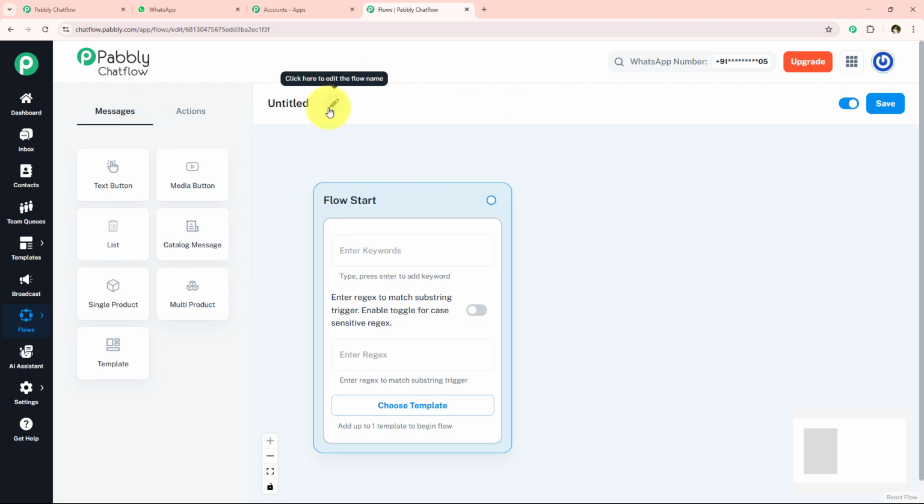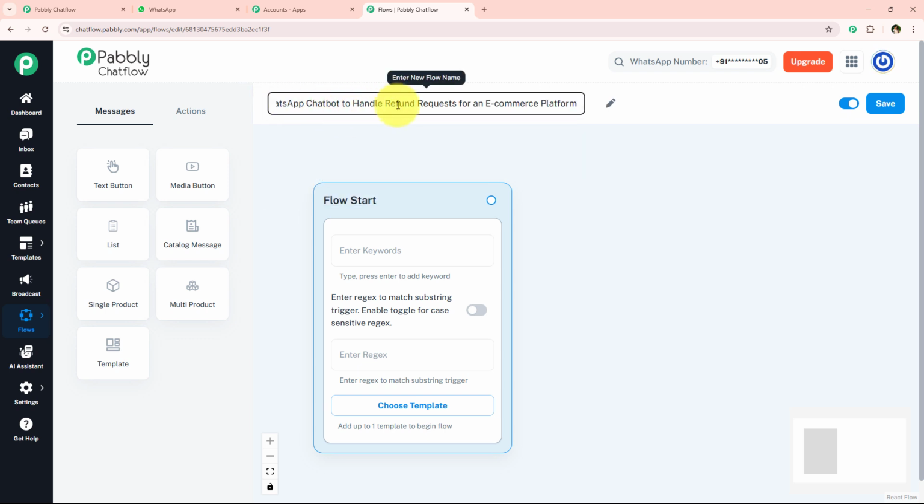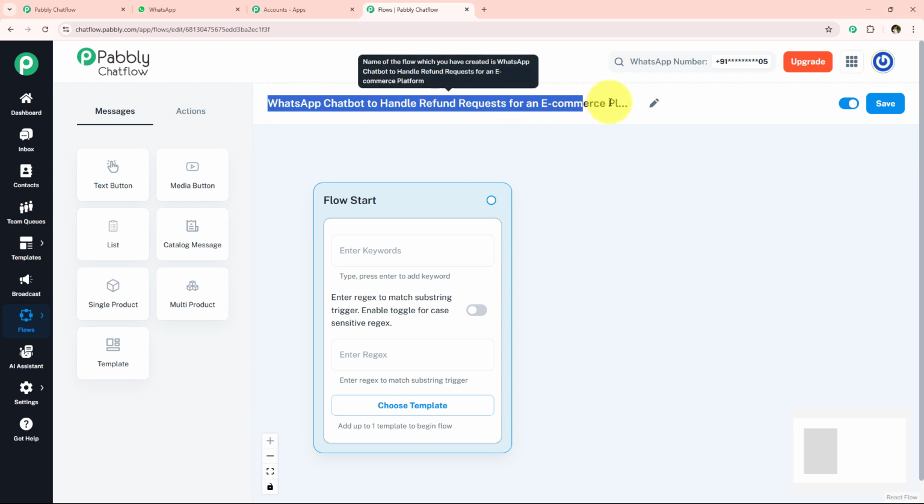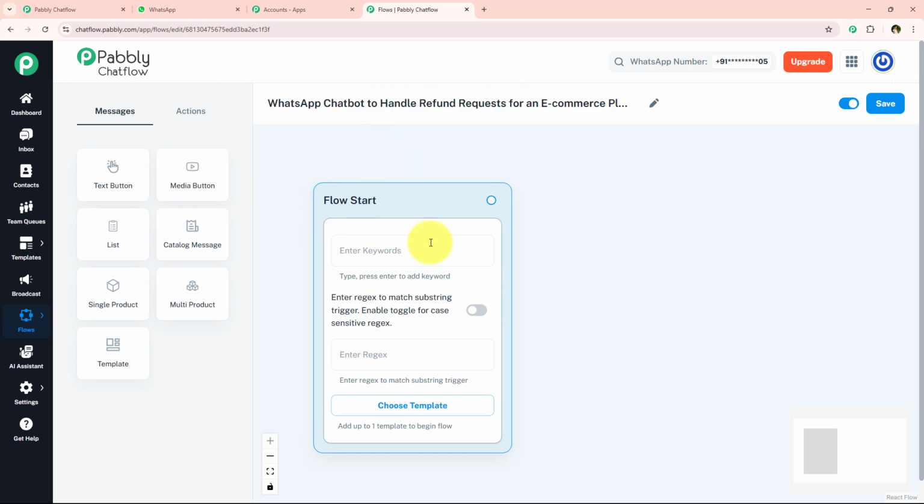And over here, before we get started with our flow, we are just going to first name our flow. So I'm just going to go towards this edit flow name and name my flow as WhatsApp chatbot to handle refund requests for an e-commerce platform. So this is the flow name I want to give right over here. And after giving this flow a name, we're going to move on forward.